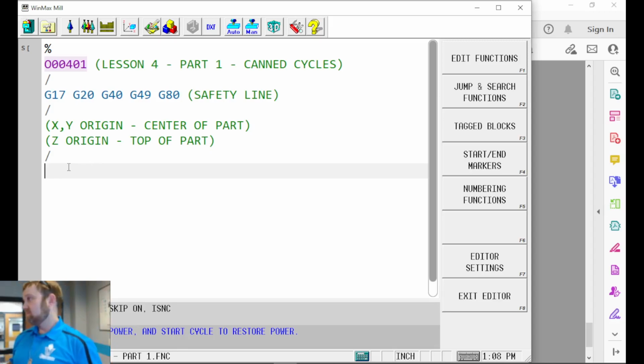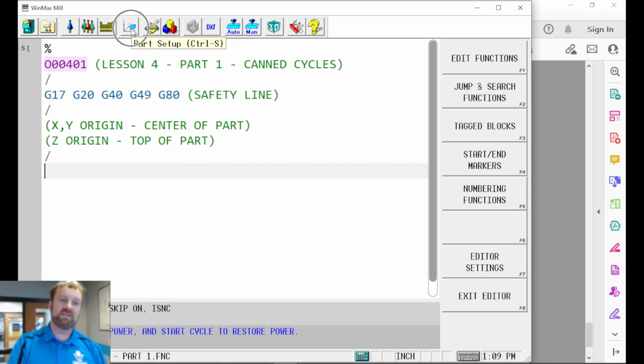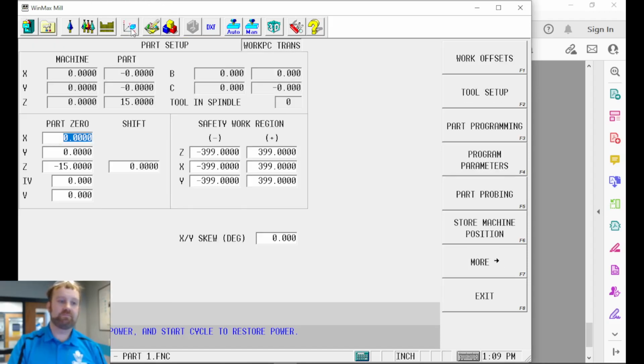Because the software we use has a great tool, which is a graphics verification tool, to where I don't just create code and get to see lines of the tool moving. I'm going to get to see a 3D model of the part. I'm going to get to see it actually cut and do what it's supposed to do on the part. So what I would like you all to do here is go to part setup, which is this little button right here. Part setup, Control S will take you to this page.